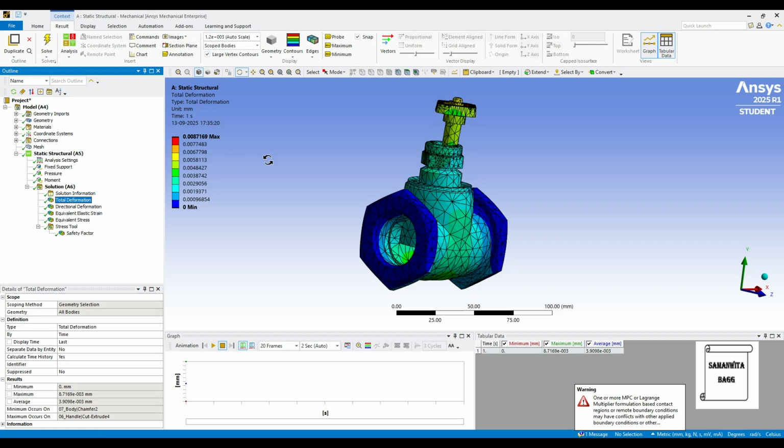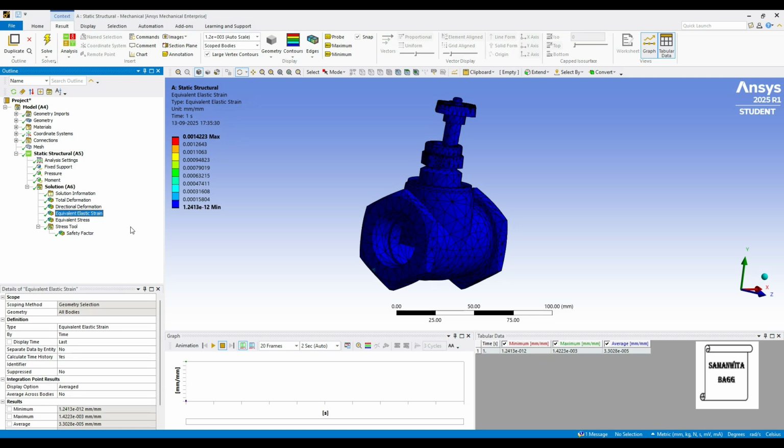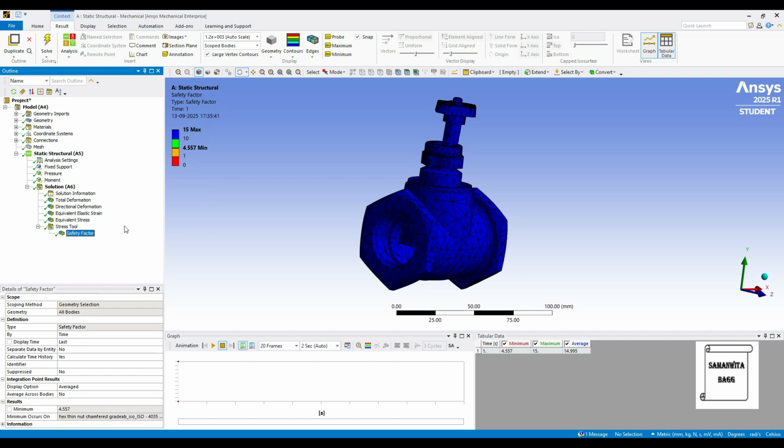Let's check. This is total deformation now, 0.0087 mm. Directional deformation along x-axis is 0.0068 mm. Strain is 0.0014. Stress is 175.56 megapascal. You can see the stress is increased. When the stress increases, you can see that your safety factor becomes better.